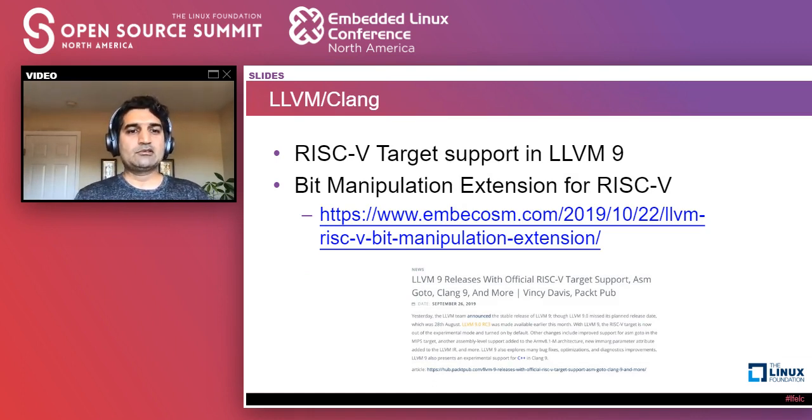LLVM and Clang. RISC-V was added in LLVM 9 as an experimental architecture, and since then it has received quite a bit of development in the Clang 10 release timeframe. Clang 10 was released again a few months back, and as you can see, it has added LTO support for RISC-V. So basic LTO support is in there.